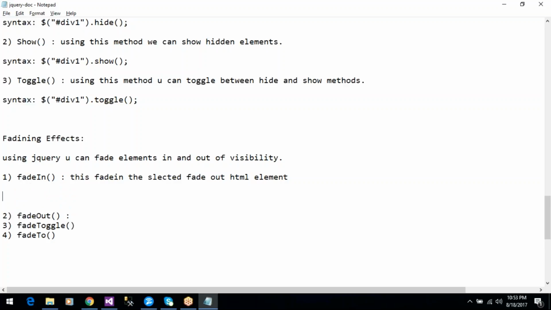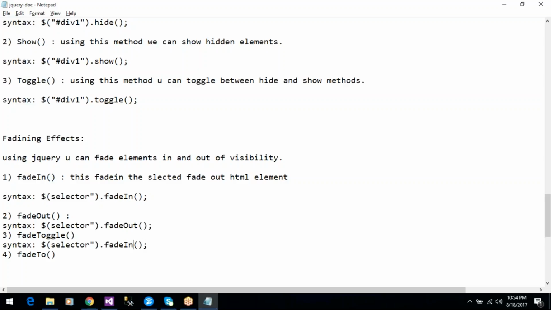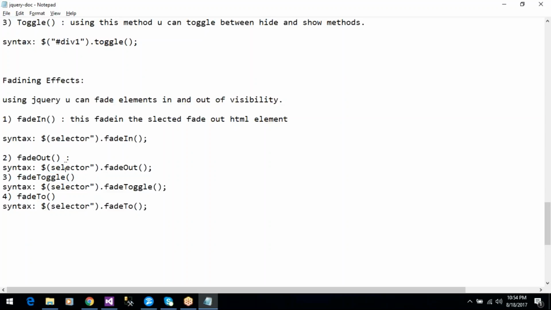So the syntax is dollar symbol, selector, dot, fadeIn. And the same syntax for all of these: fadeOut, fadeToggle, fadeTo. These are the 4 methods and 4 method syntaxes.